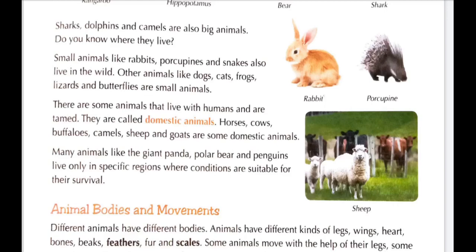Some domestic animals like cow, goat and buffaloes give us milk, which is used to make curd, ghee, butter, etc. Sheep give us wool. Wool is used for making woolen clothes. And we eat meat of some animals, right? Such as fish, goat, hen, etc. Right? So hen gives us eggs too. Okay?